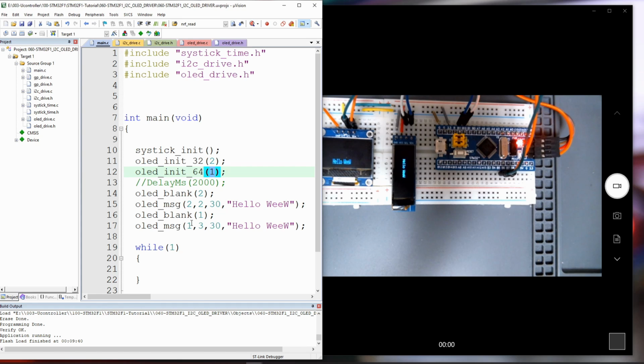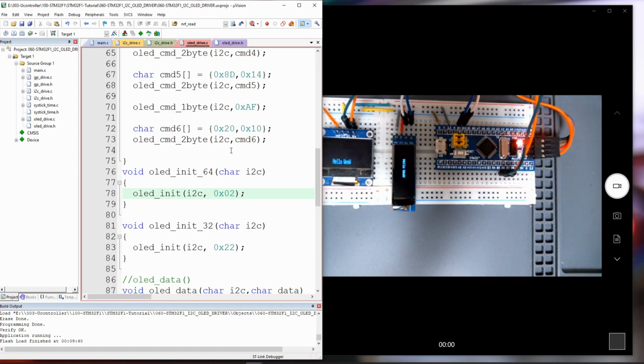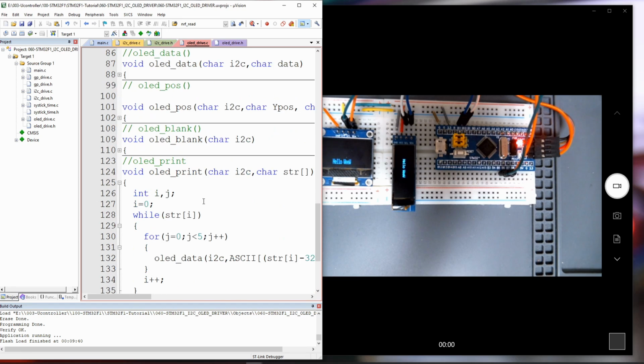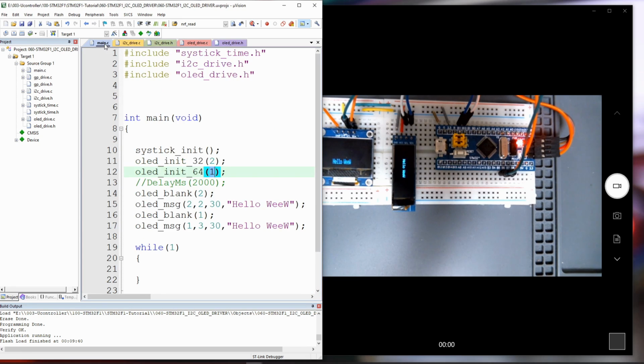Probably, oh, okay, I understand where the issue is. I think for the OLED blank here, this is a function that I need to put here for the OLED blank. Yeah, it was correct here too. So 3, 2, 1, that has been working properly. So why is this one not working?